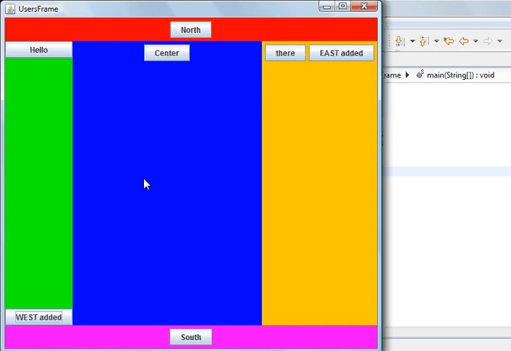And in the next tutorial, I'm going to add a panel to a panel just to show you that we can do this.